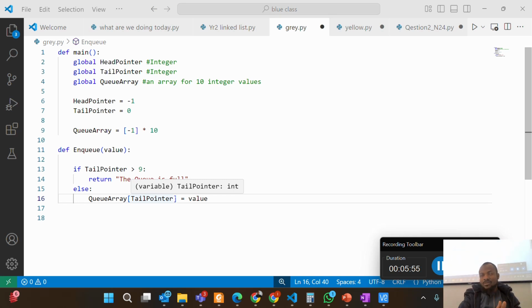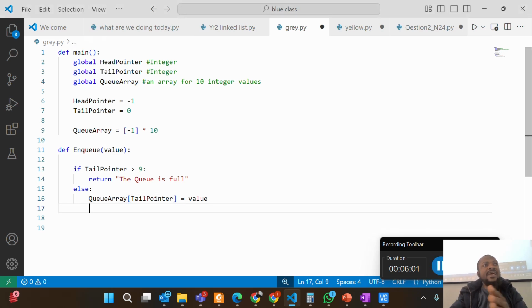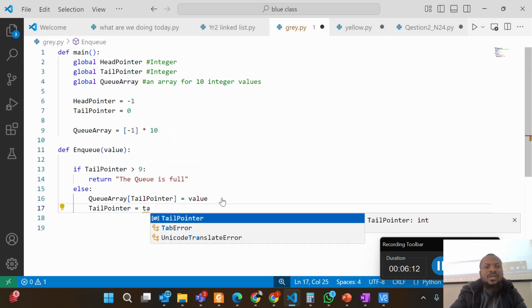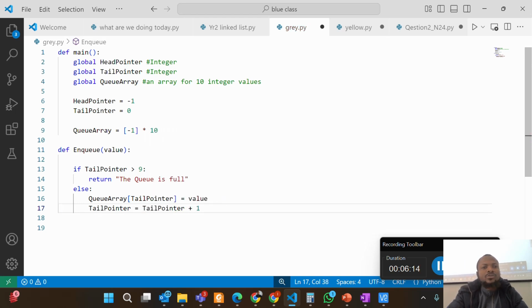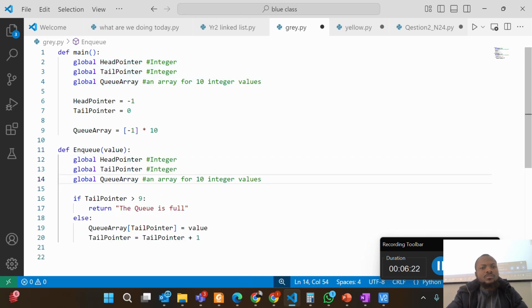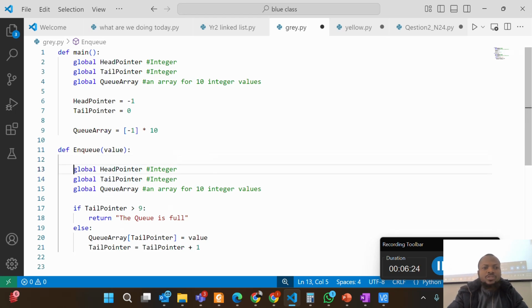Is that understood? Good. After appending the value to the next available space, what do you update? The tail pointer, isn't it? Then you write tail pointer is equal to tail pointer plus 1. And don't forget these global variables. You need to put them in your function. Is that understood? Put it in your function.